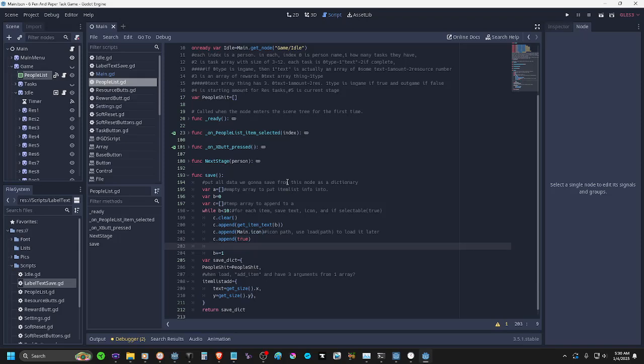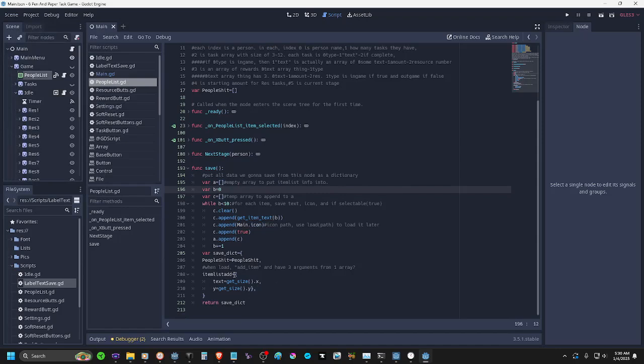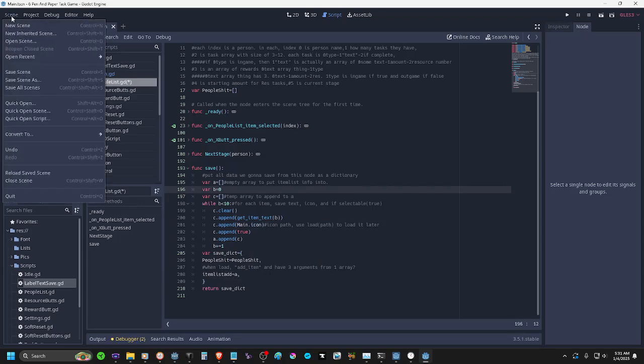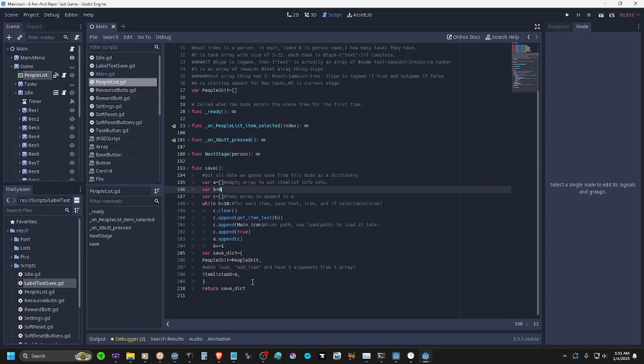And then a.append c. And so when that's done, item list add, we will just do this equals a. So item list add should have 10 arrays in it, and each of those 10 arrays should be an array of 3 items.